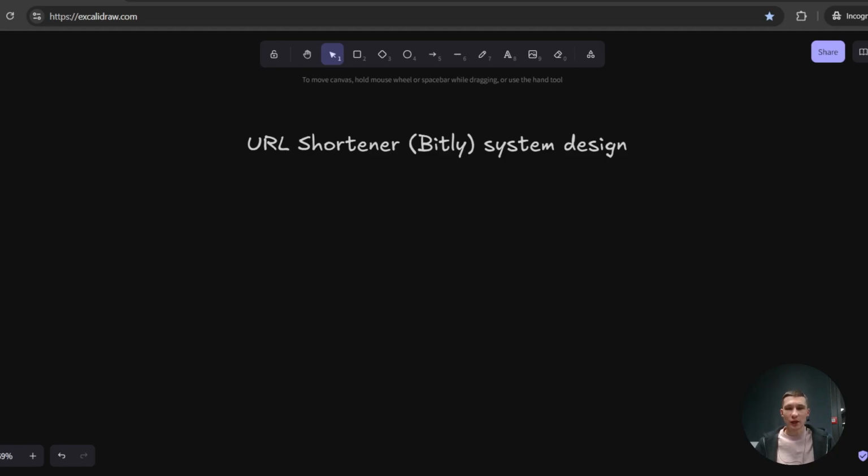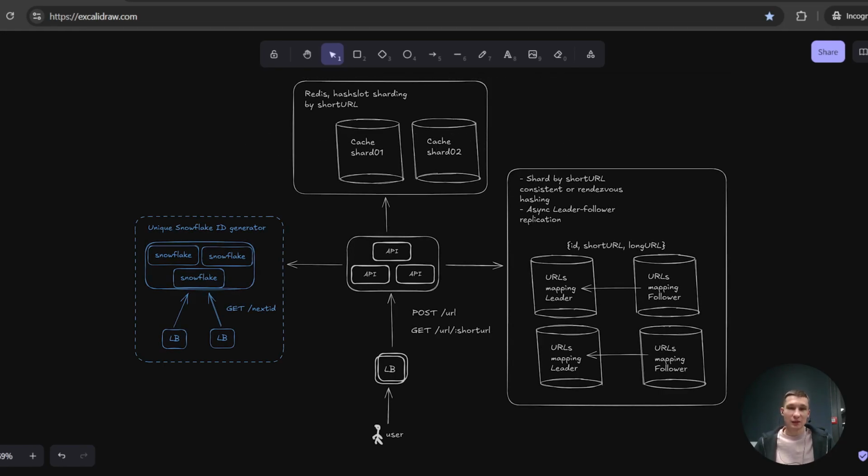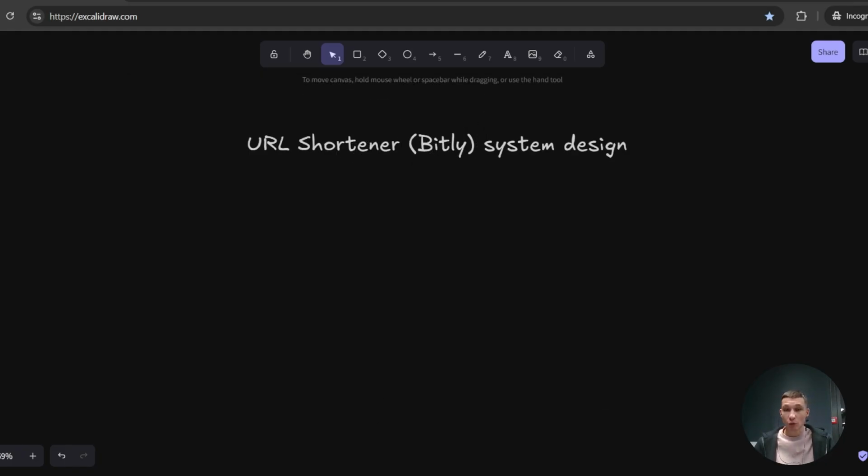Welcome everyone! Today we are doing URL Shortener system design, one of the easiest system design problems you might be asked during an interview. That said, I saw so many incorrect solutions to this problem that I cannot stay silent any longer. So today we are building the correct, proper URL shortener together.